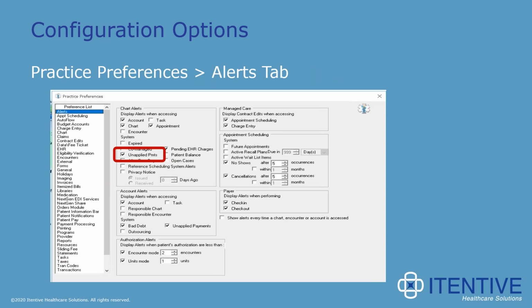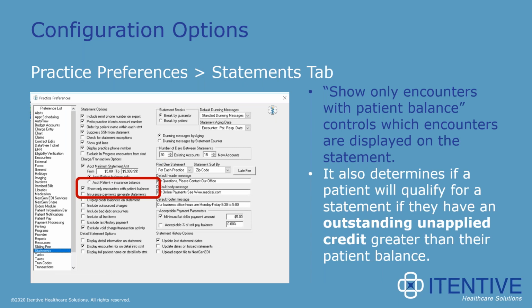The next thing, and just really for the sake of completeness, there is an alert that will show if there's an unapplied payment. And again, it's turned off and on in practice preferences under the alerts tab. And most of you, if you use this, are very familiar with those alerts.